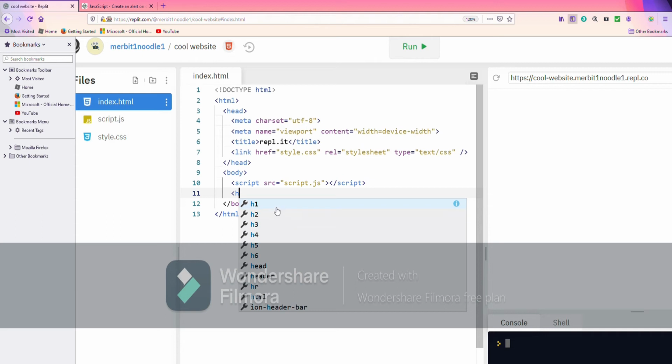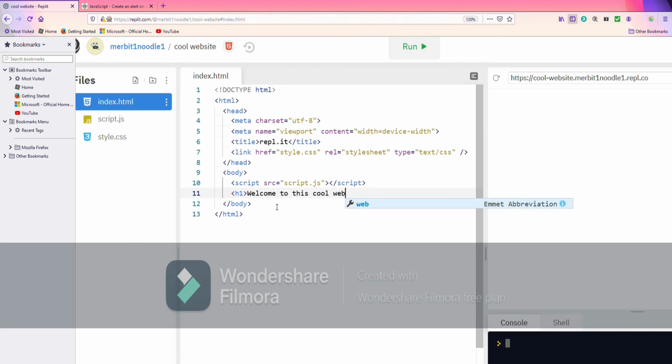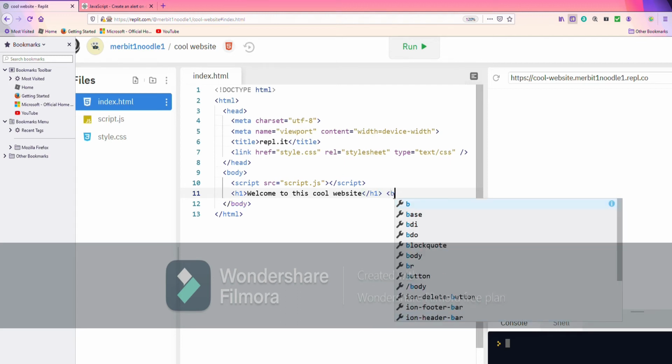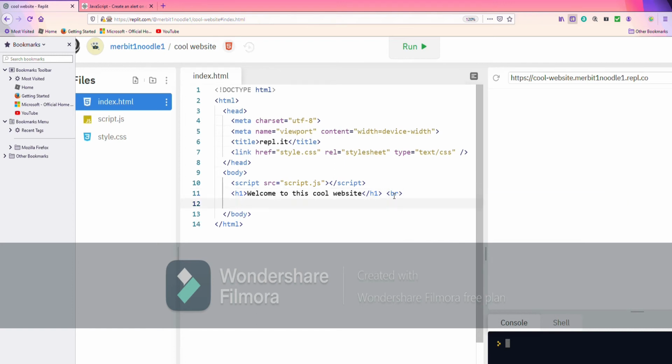Depending on how big it is, you pick the number. H1 is the biggest, H6 is the smallest, so when the number gets bigger, the font gets smaller. Generally for the title of a page, you'll want to use H1. Now, I'm gonna say, welcome to this cool website. And I'm gonna do /H1. And then after that, what I generally like to do is BR, which stands for break, so it adds a line break.